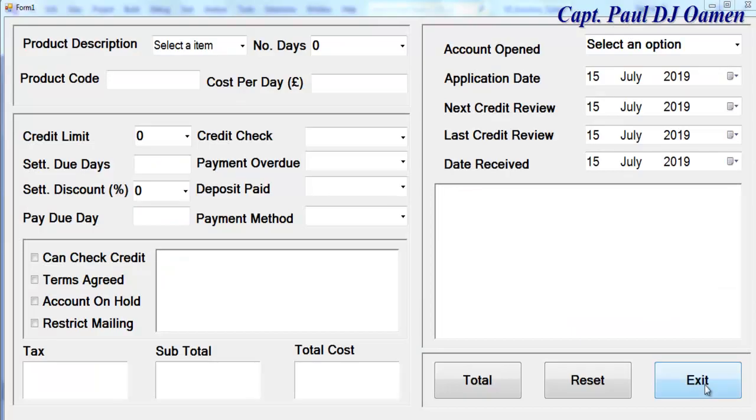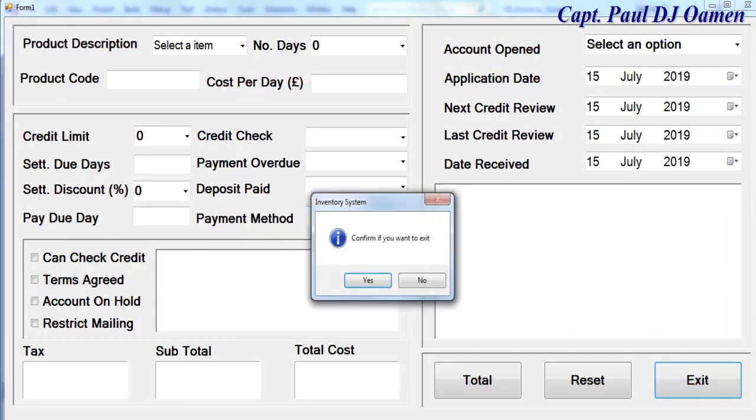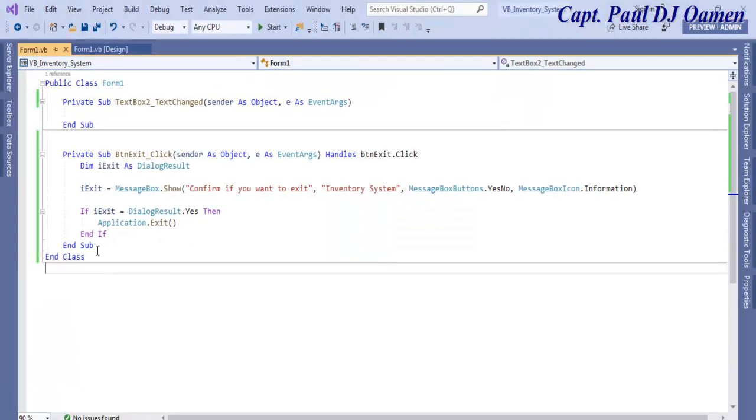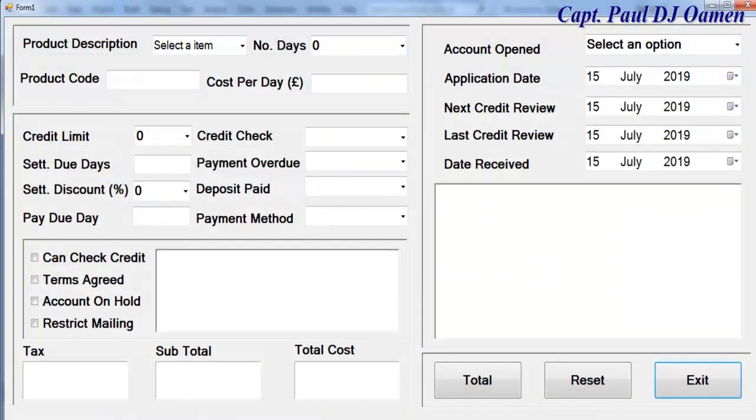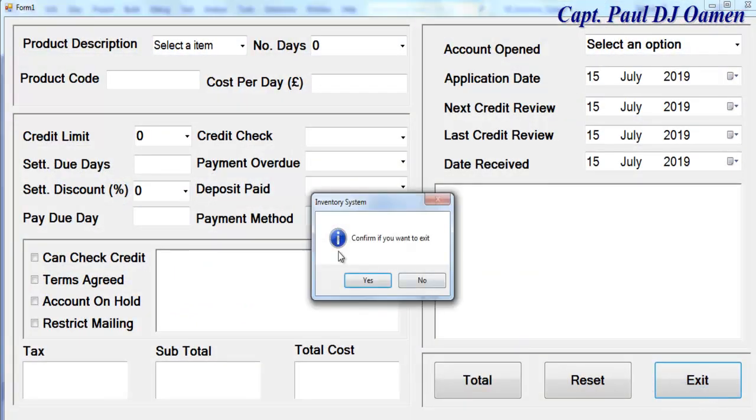There we go, guys. So let's try out the exit. Click on exit button. There we go. Nope, that was a mistake. Exit. Yes, confirmed. That's good. Okay, as you can see, you saw the information. So if I run it again, you'll see what I mean by the information. Click on that. You see the information icon.